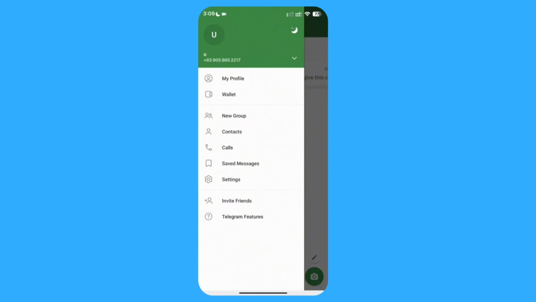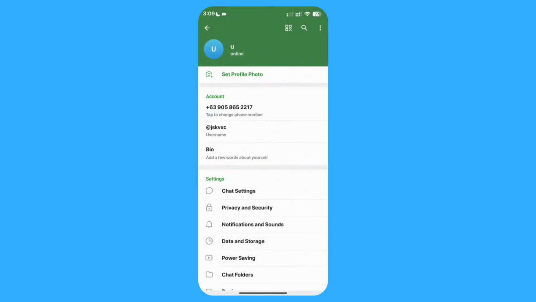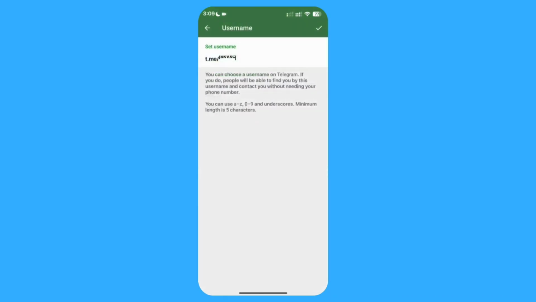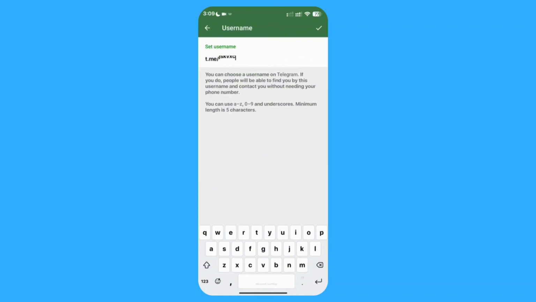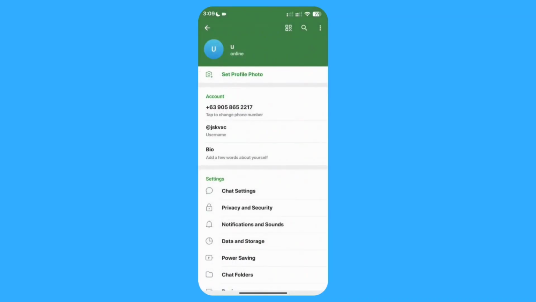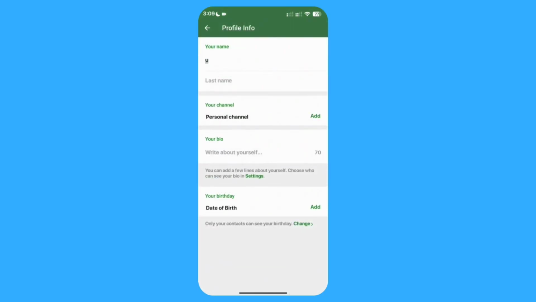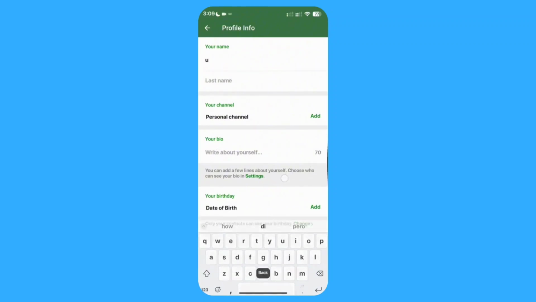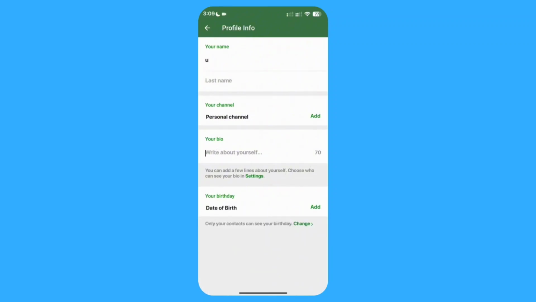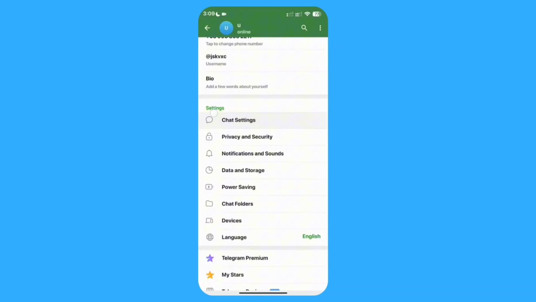After clicking this, you just need to click settings. Inside the settings, it will contain every piece of personal information your account has, for example, your phone number, your username, and your bio. So if you want to change your username, just simply click this and type the new username, and then click the check button here. Next, if you want to add a bio to your account, just click the bio tab and write anything about yourself here. And you can also add a birth date for your account.